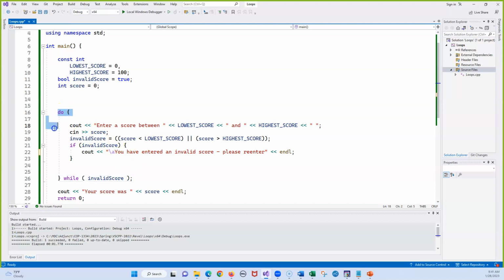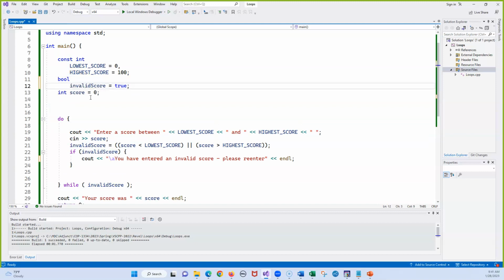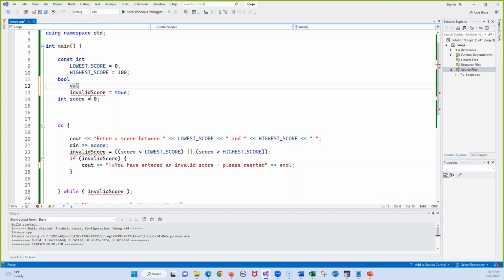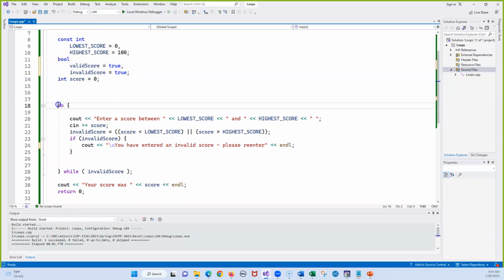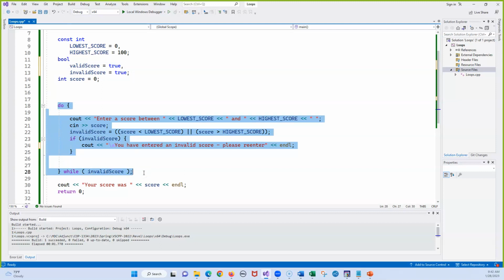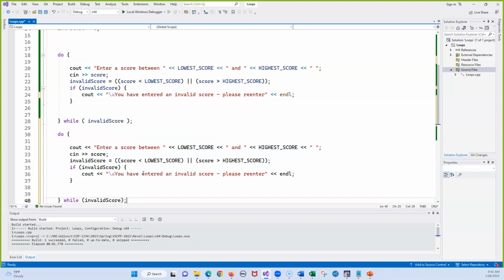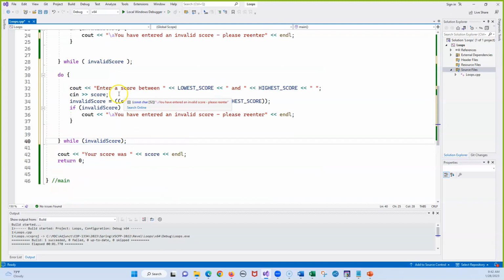So we're going to just copy this code here, but we need another Boolean. And we'll call it valid score. So let's copy this code here, and we'll make the changes. The first thing we need to change is the while invalid score. So we want to do valid score is greater than or equal to the lowest score.